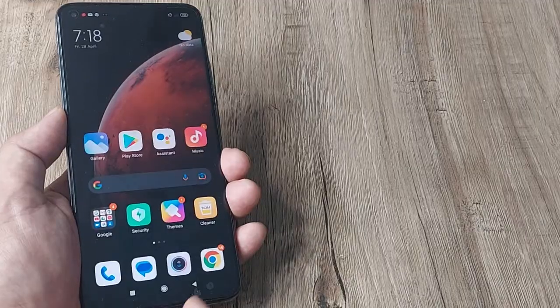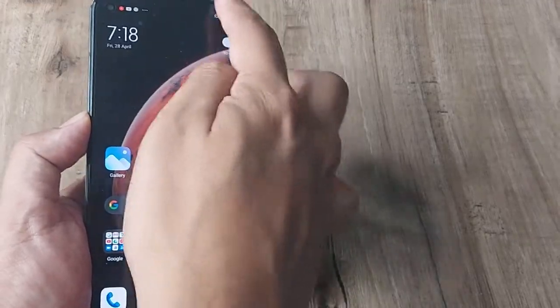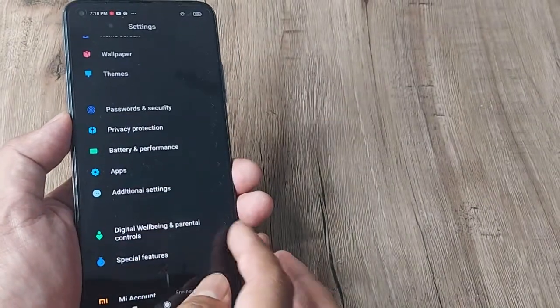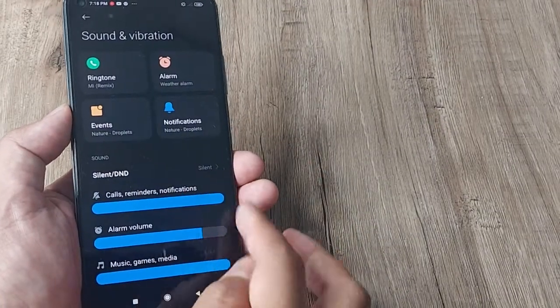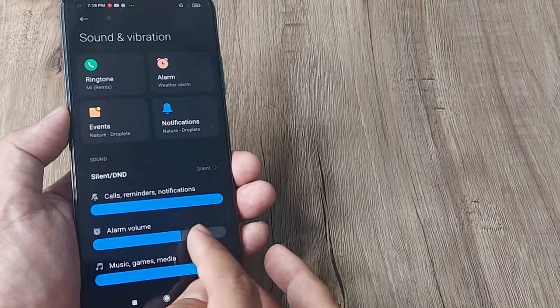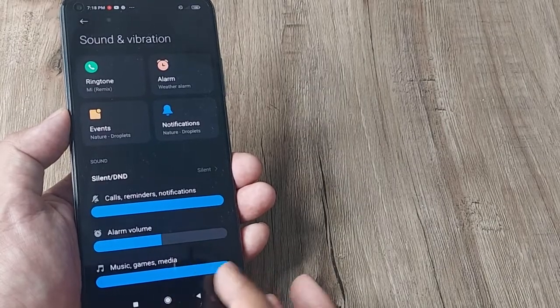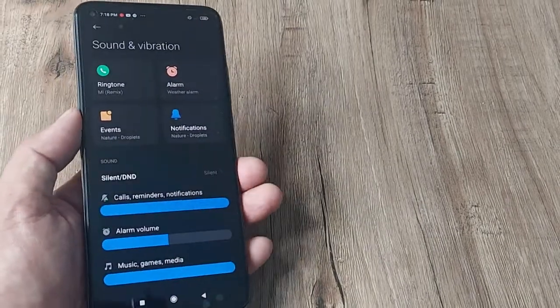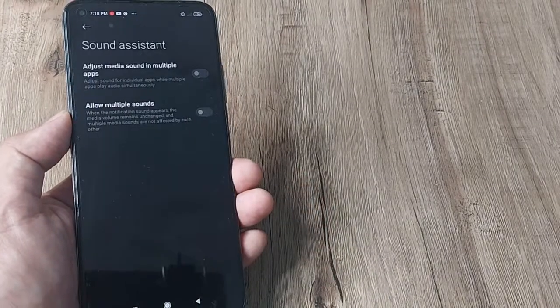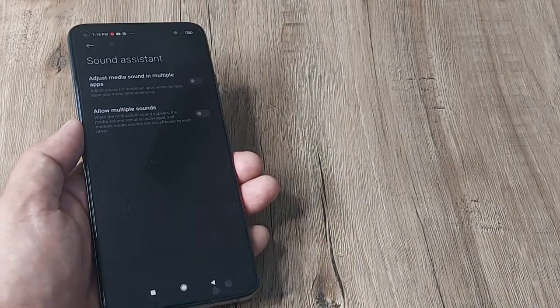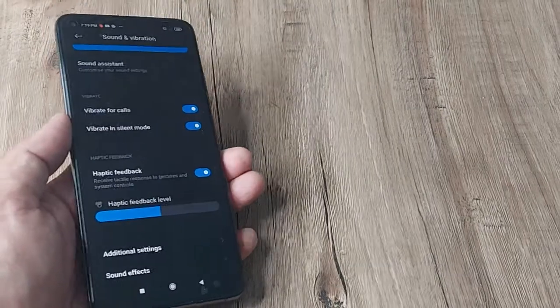Besides this, obviously you would want your volumes to be at the highest level, and you can do this by going to your settings, then sounds and vibrations, and raise the volume high for everything, especially in the media segment. You want it to be very high. So go ahead and do this. This will all help your speaker to sound better than it already is. So yeah, that should be it.